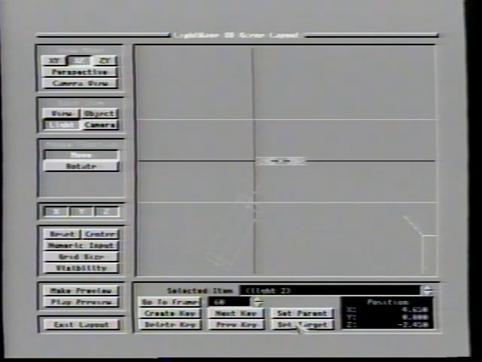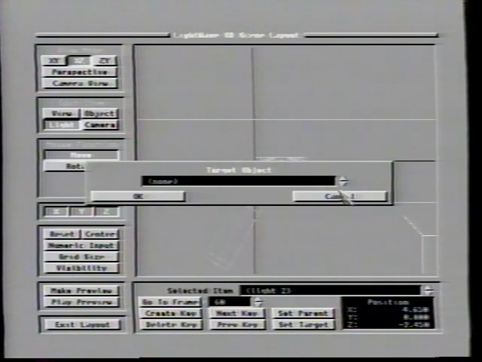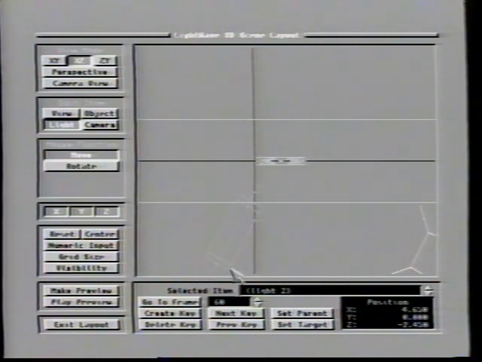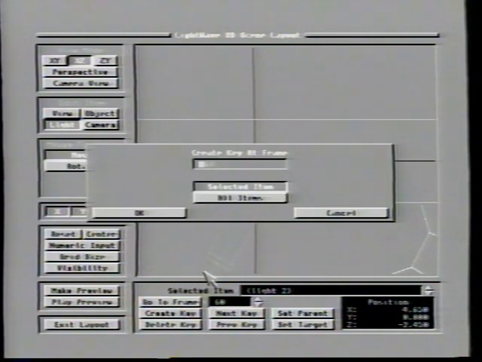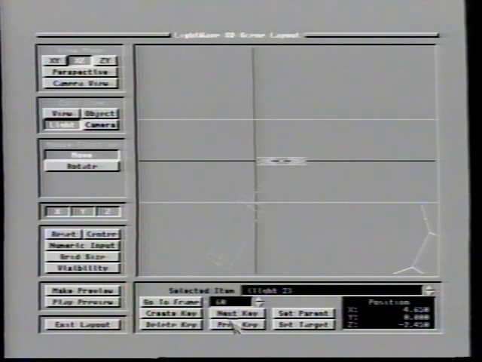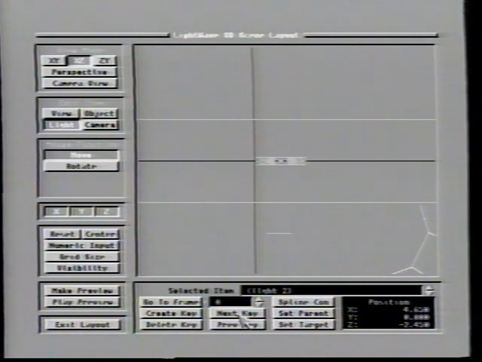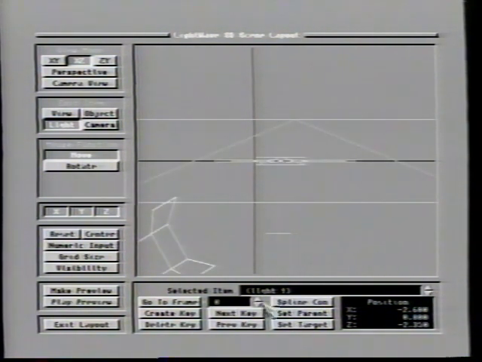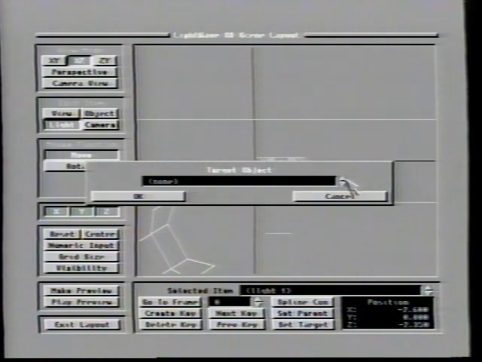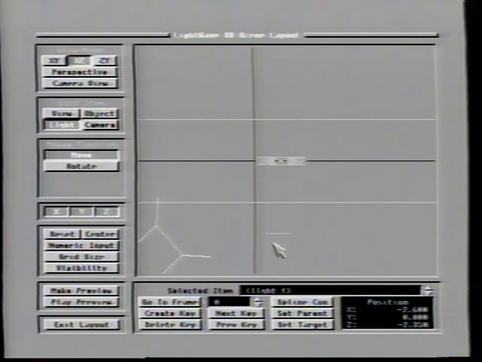Set target. We're going to set the target of the light to be this X. That way it'll point perfectly, we don't have to worry about it. So target object X, and create a key at 0. We can also go ahead and, for light 1, set its target to be the X as well.